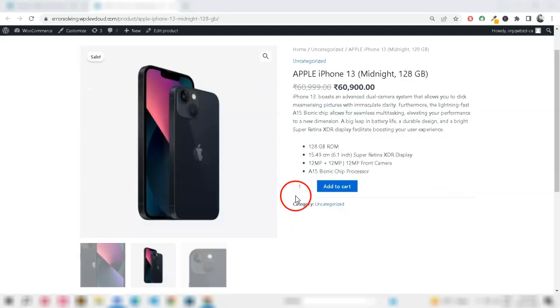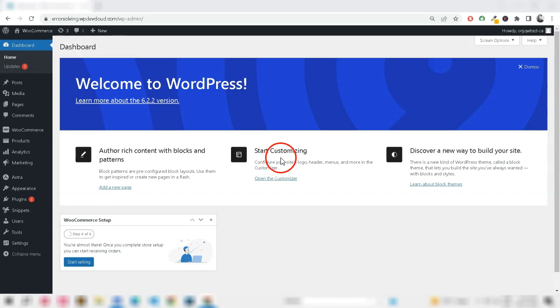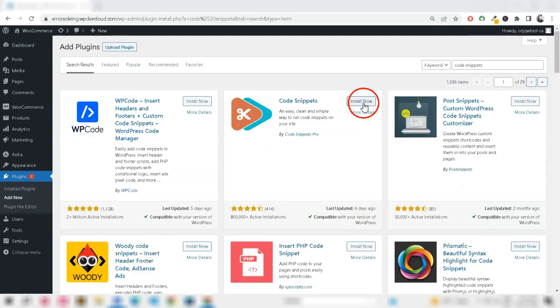Let's get started. First, log in to your WooCommerce admin dashboard and install the Code Snippets plugin in WordPress admin and click Add New Snippets.